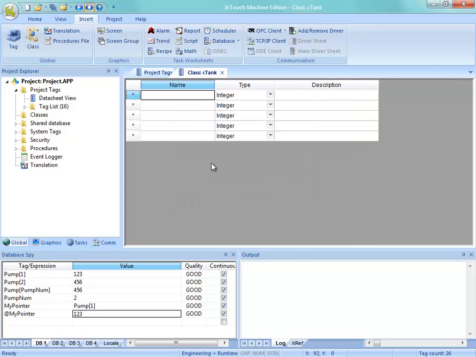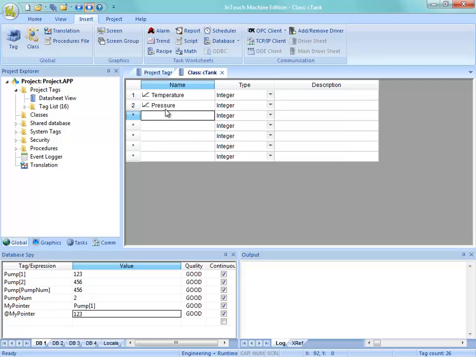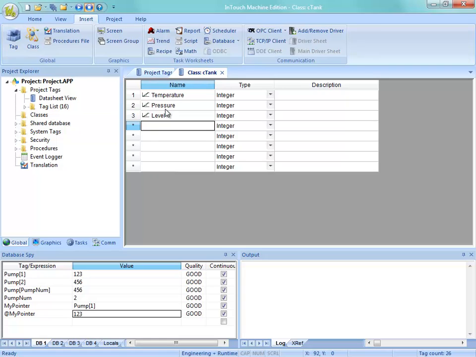And when I hit OK, then what I'm entering here, these are not tags at this point. These are members. So let's say in a tank, I might have a temperature, a pressure, a level, and then the contents of what's inside of the tank.